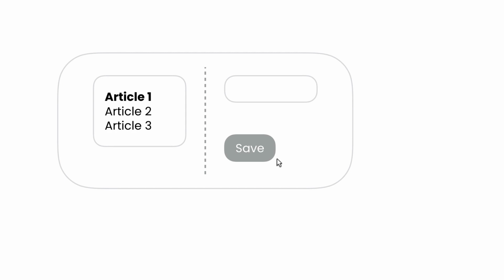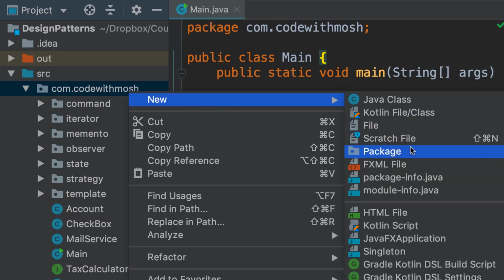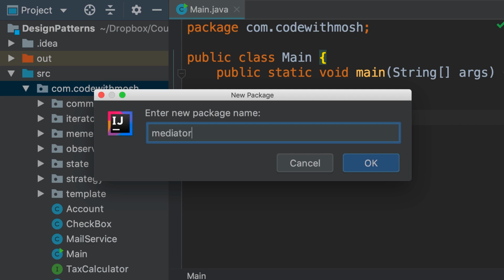This is a pattern that you have seen in a lot of applications. We have a dialog box or a form with a bunch of input fields that need to collaborate. So let's go ahead and implement this in code to see what kind of problem we're going to face. All right, first let's add a new package called Mediator.